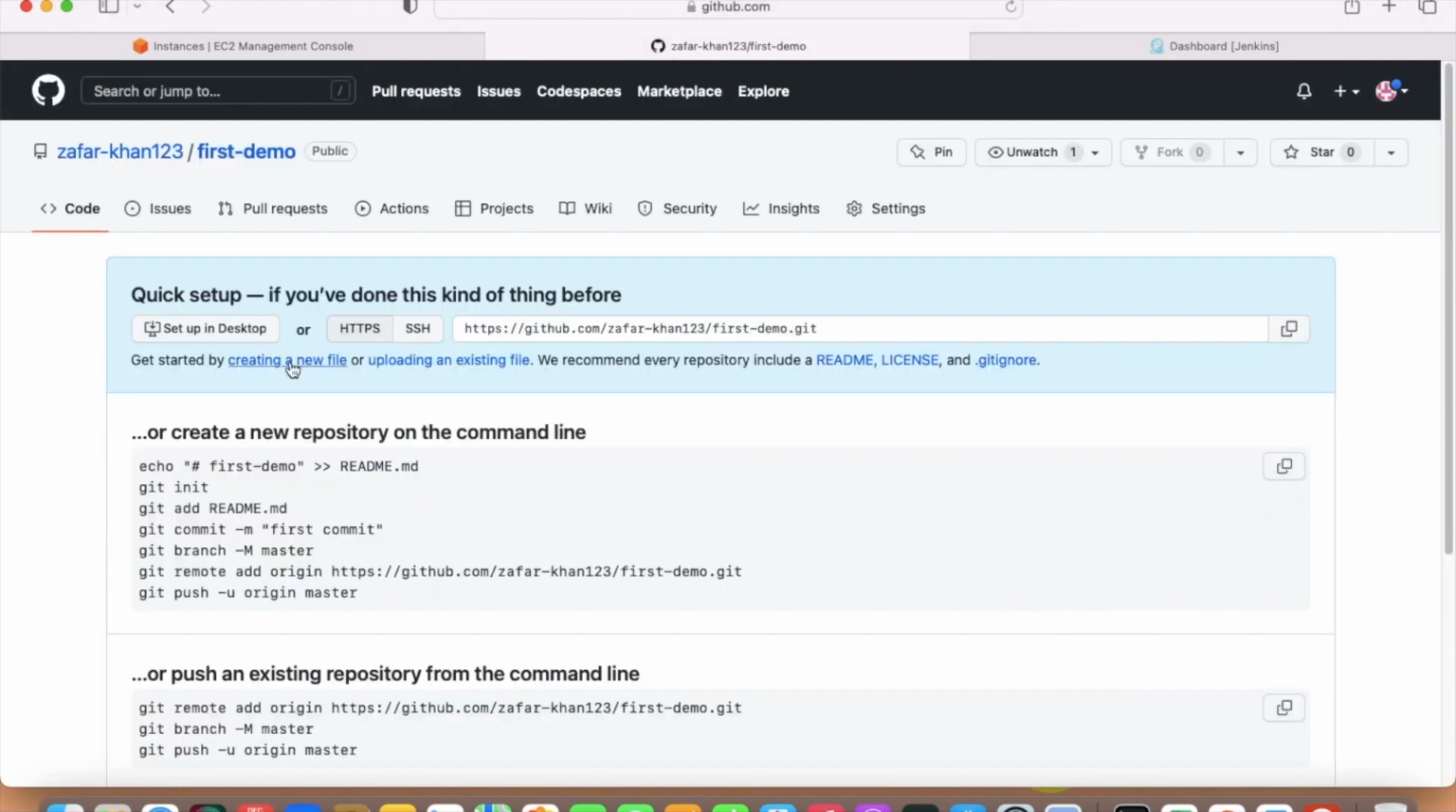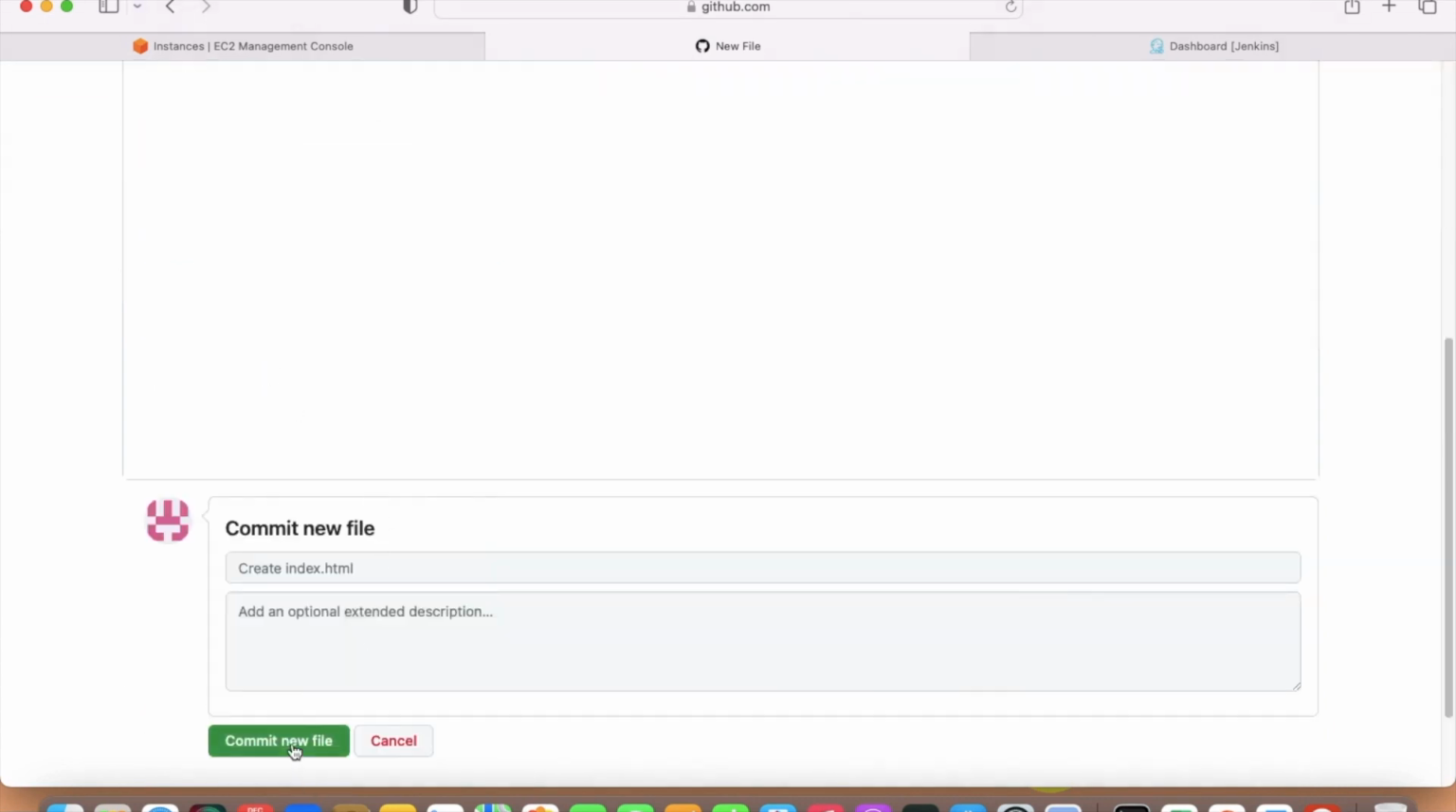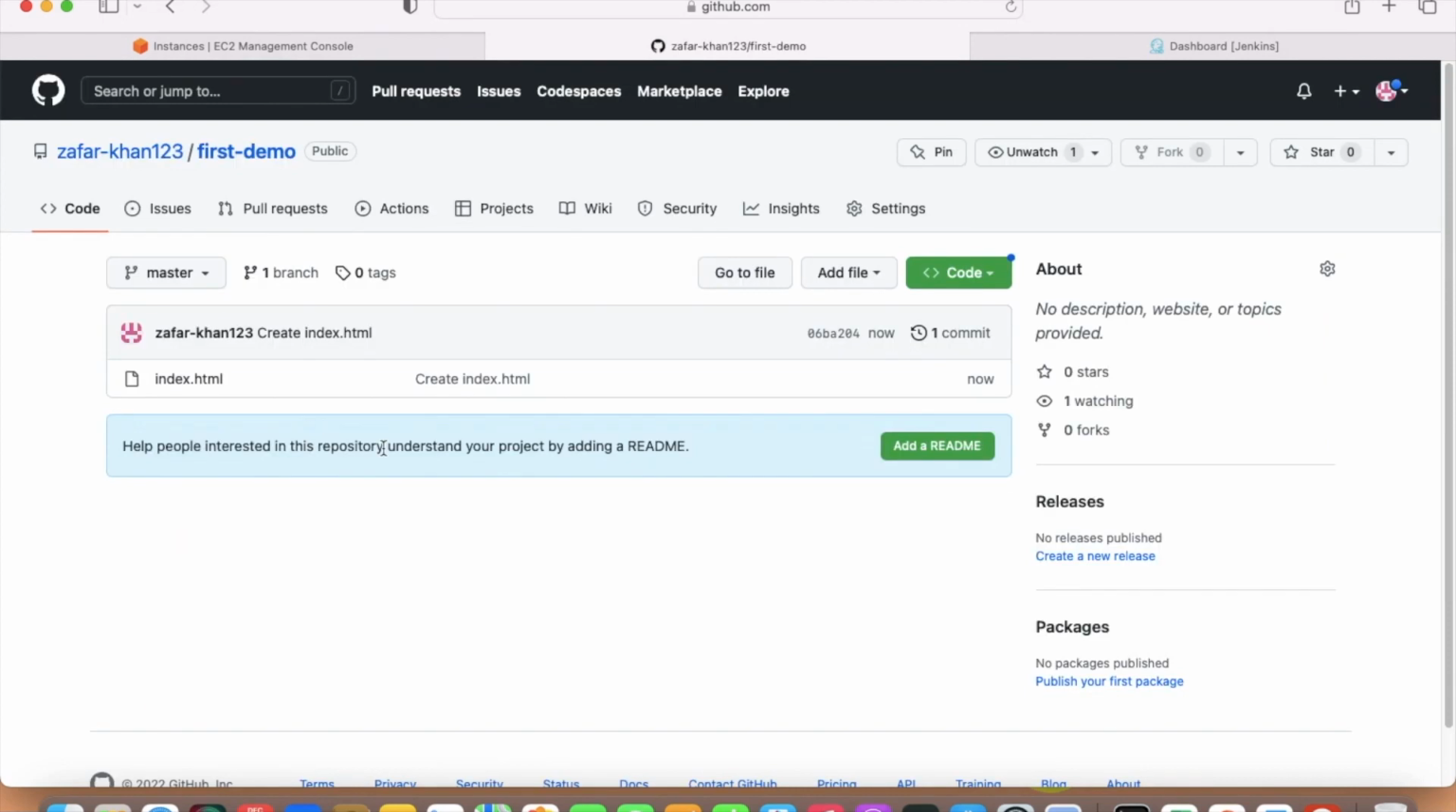Right. Create a new file. Put the file name index.html, and just write one line only: Hi. Okay, and just save it. So we have saved the file, and this is the repository, first demo. We will integrate this with Jenkins.